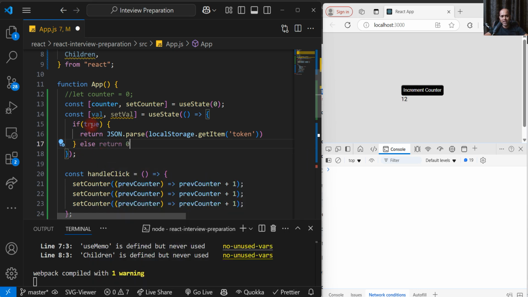So if some conditional approach is there, in that case you have to use a function callback structure to assign the initial value to the value.